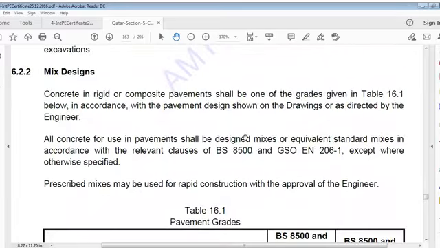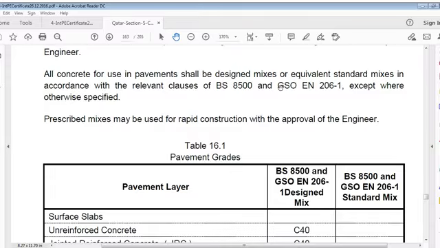Mix designs. Concrete in rigid or composite pavements shall be one of the grades given in Table 16.1 below, in accordance with the pavement design shown on drawings or as directed by the engineer. All concrete for use in pavements shall be designed mixes or equivalent standard mixes in accordance with relevant clauses of BS 8500 and BS EN 206-1, except where otherwise specified. Prescribed mixes may be used for rapid construction with the approval of the engineer.